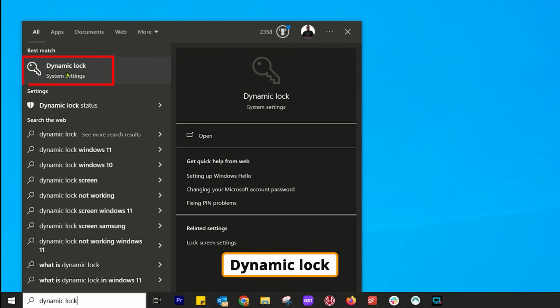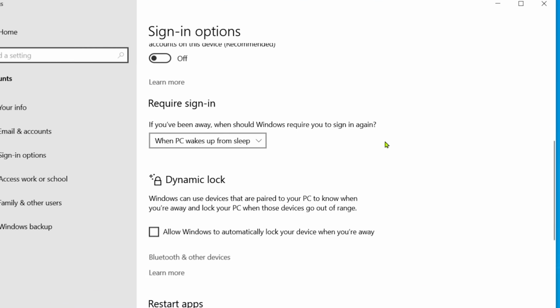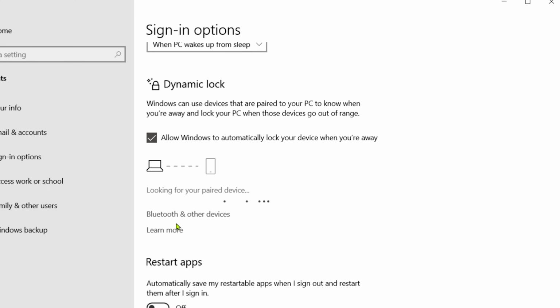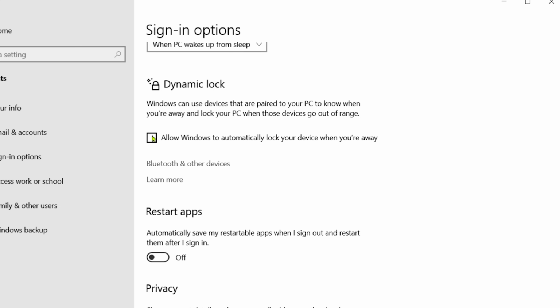Okay, on to the next one, and this one I really like. Dynamic Lock. In the Windows search, type it and click on that option, and then scroll down on the sign-in options until you see Dynamic Lock. Windows can use devices that are paired with your PC to know when you're away and lock your PC when those devices are out of range. Now, if you have something that's already paired, it will just work.